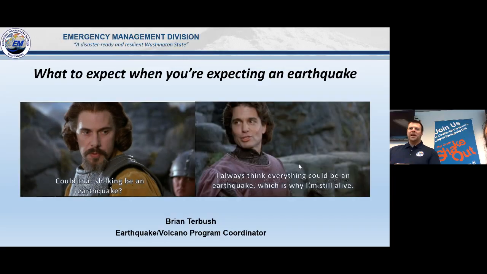Have this slide up with these two guys talking, and you could go around just assuming there's going to be an earthquake at all times, which is kind of reasonable in Washington. You could assume that one's going to be there at any time. However, this isn't something that needs to be on your mind at all times, making you scared.